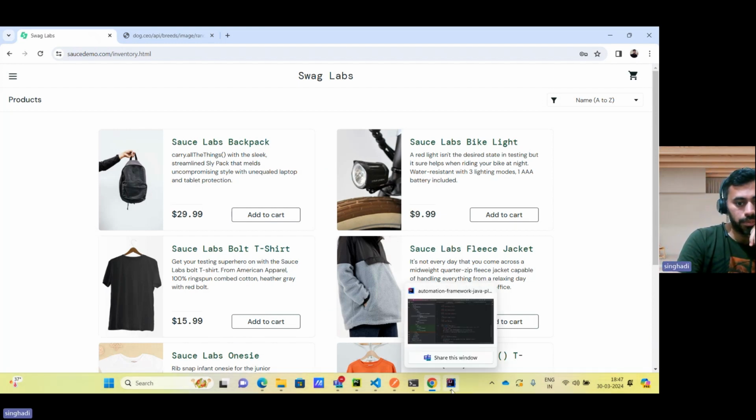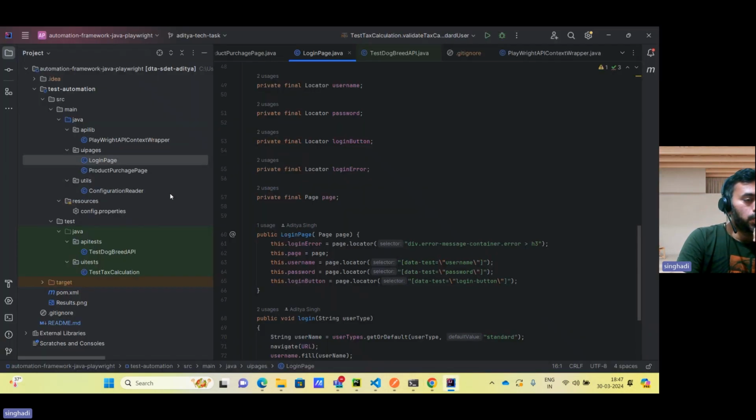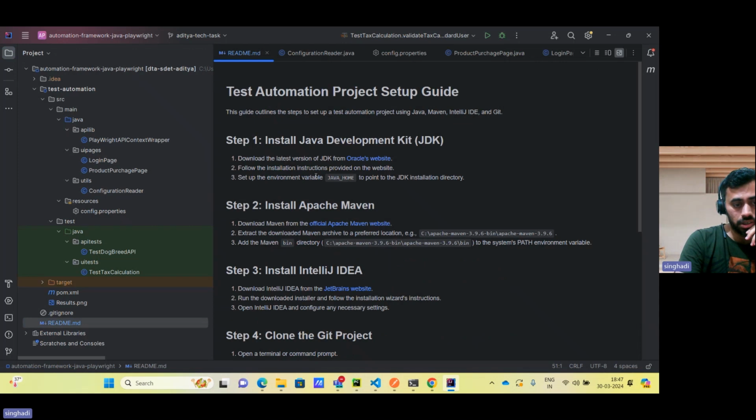So let me open the IDE. I have this basic framework already there. So I'll explain what your approach would be and how you can create a similar framework for your application. So let me go to the README. I have created this README as well. I'll put this code in GitHub, and I'll share it in the comment section. So you can take a look at this sample automation framework.